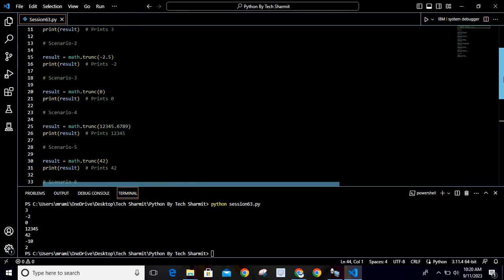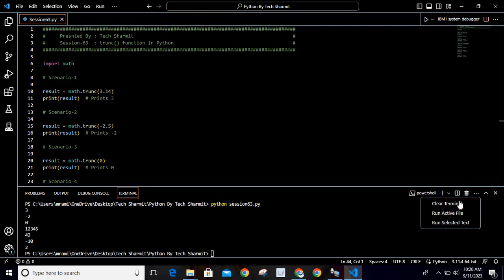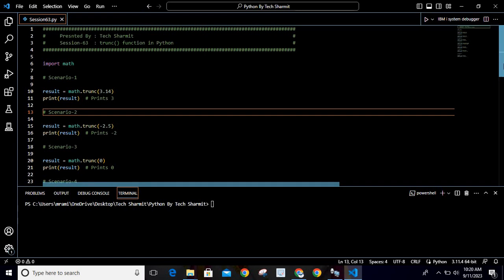Okay, so these are some of the scenarios where we mostly use this trunc function. I hope it is clear to all of you. In the next session we will discuss a few more things.